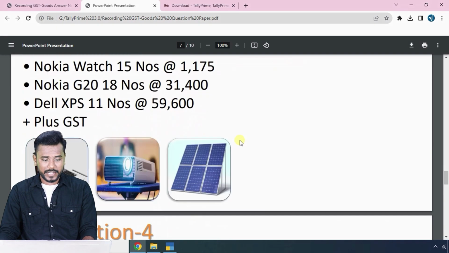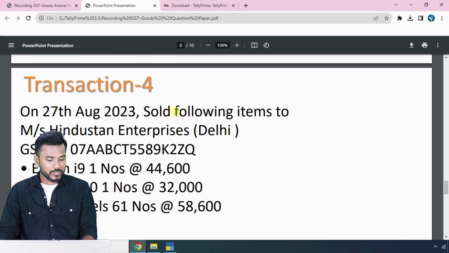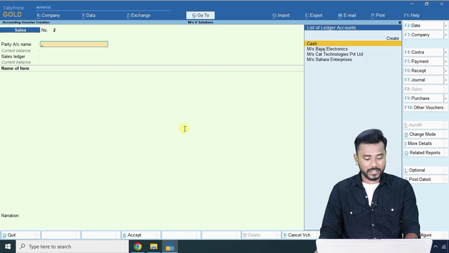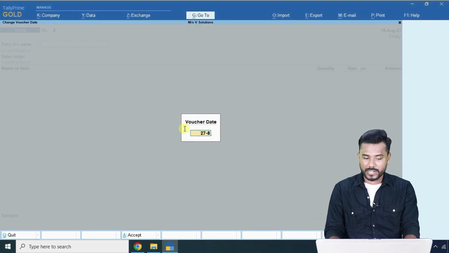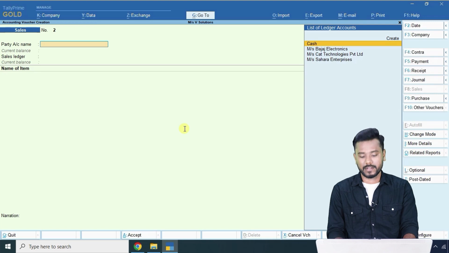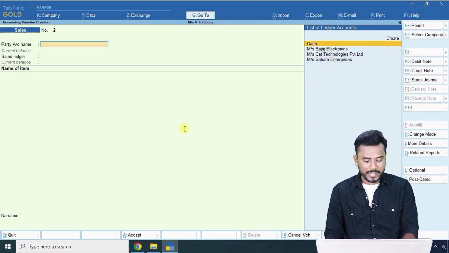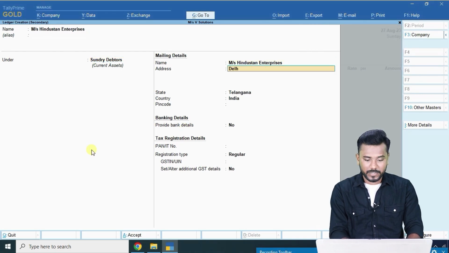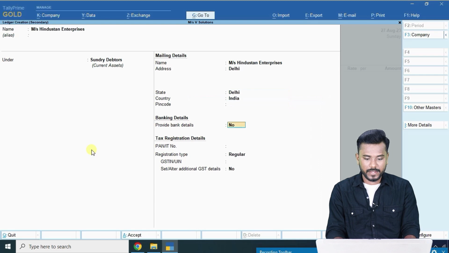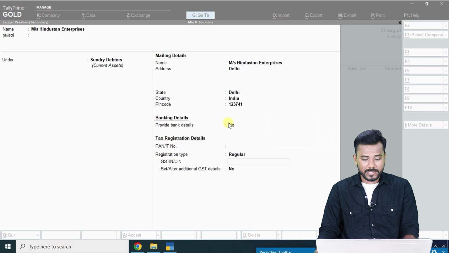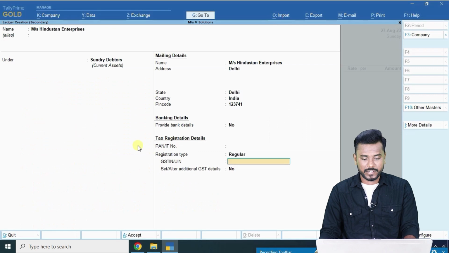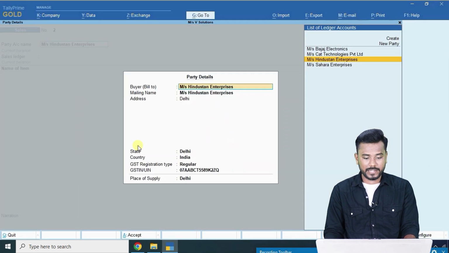Next we'll go to record. Next, transaction number 4, sold goods to Hindustan Enterprises as on 27th of August. F2, change the date to 27th of August. Alt plus C, the customer name Hindustan is not created. Alt plus C, Hindustan, sundry debtor, and make sure this party is from the state of Delhi. Confirm the same, Delhi. And copy paste the GST number of that particular party. Delhi state code is 07, and just accept.